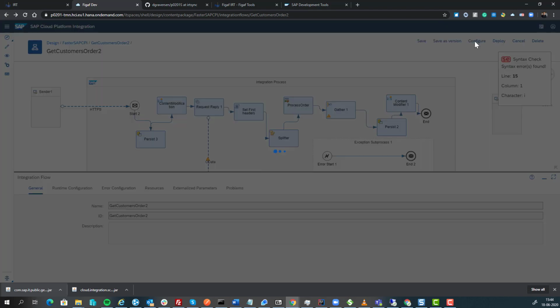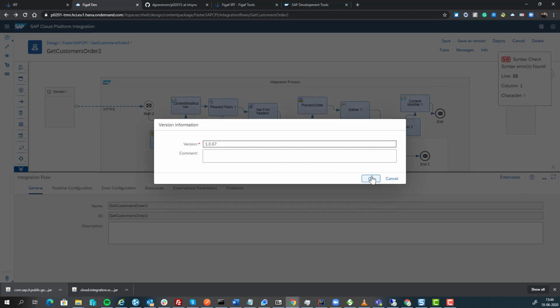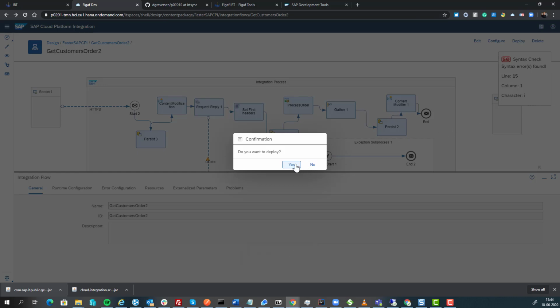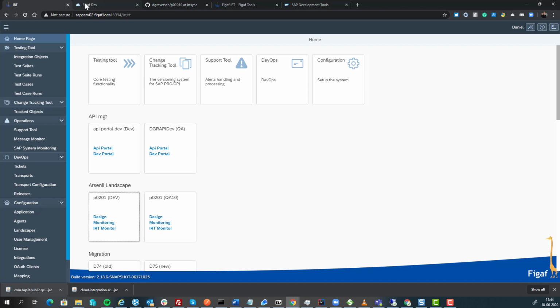We want to save it as a version, then just so we can see the full flow, we'll also deploy this. That's good. So now we have deployed it.